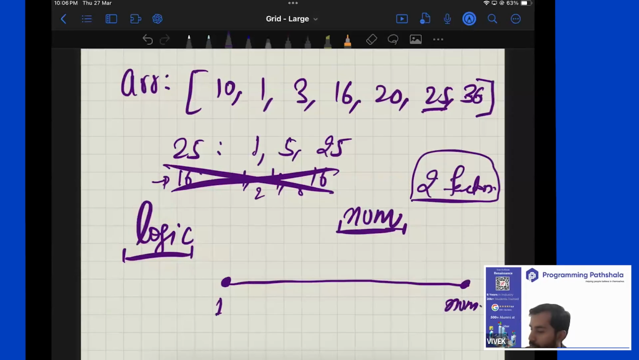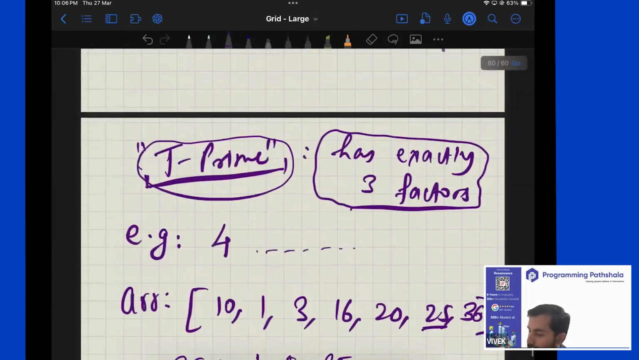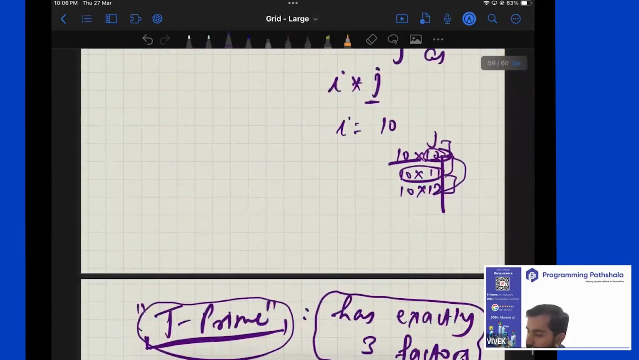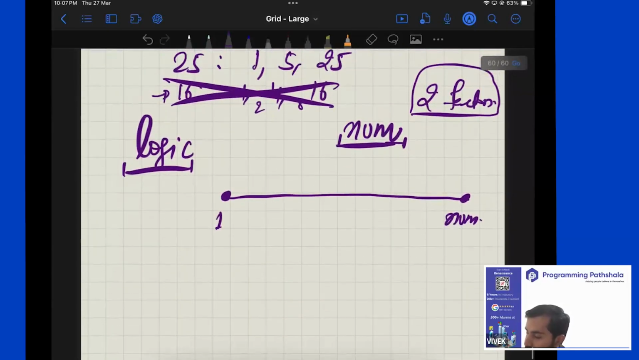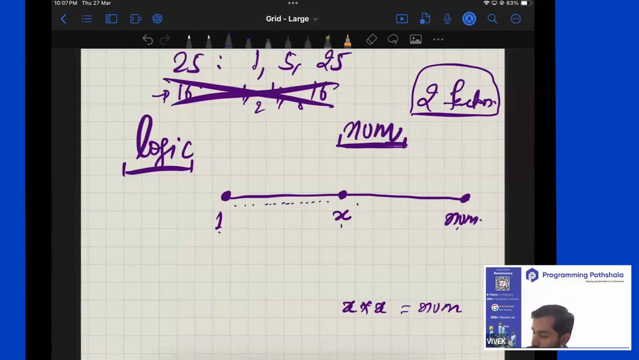right? Now, moreover, the requirement of T prime is three factors and 3 is an odd number. So it is guaranteed that that number should be a perfect square. So there must be a number x so that x into x is equal to num. But the important thing over here is that apart from 1, x and num, there should be no other factor of it. So there should be no factor found in this area and no factor found in this area.